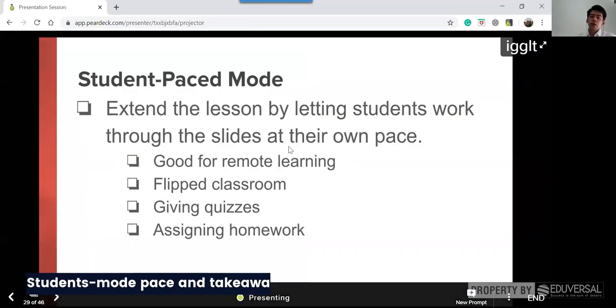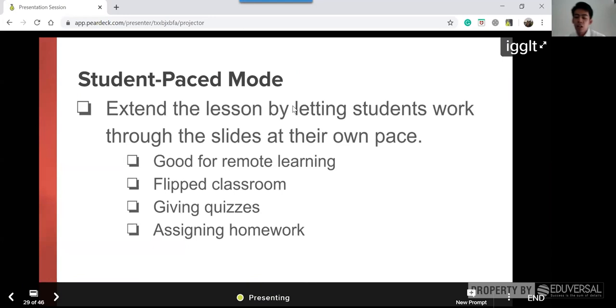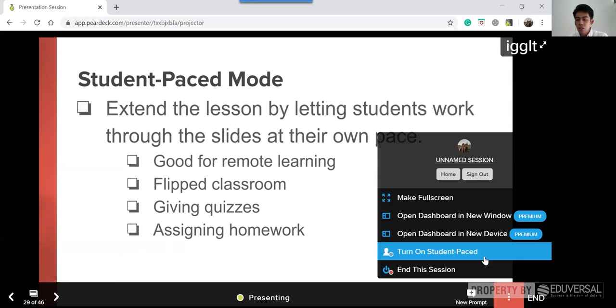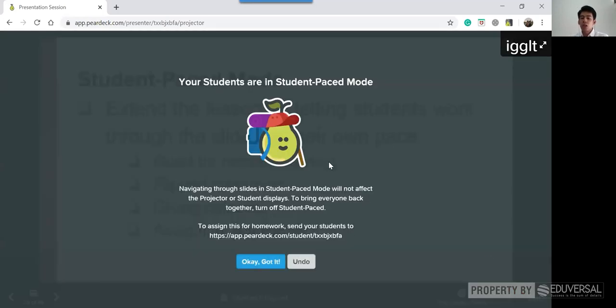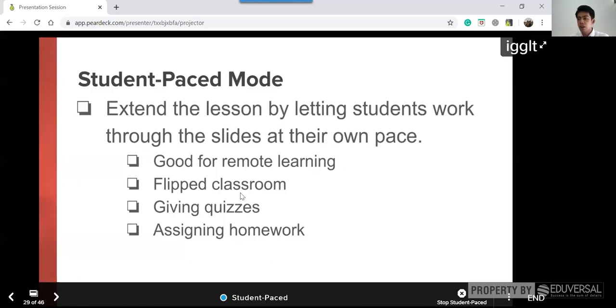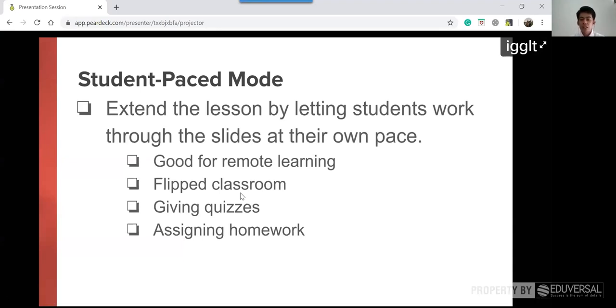And then Pear Deck also allows us to open student-paced mode. What does student-paced mode mean? For now, you cannot navigate the slides, right? It changes directly, but it's paused on a slide, right? If I open it now, every student can move from one slide to another by themselves. For example, you can click the arrow there and move through the slides by yourself. This kind of feature, you can use it for homework.